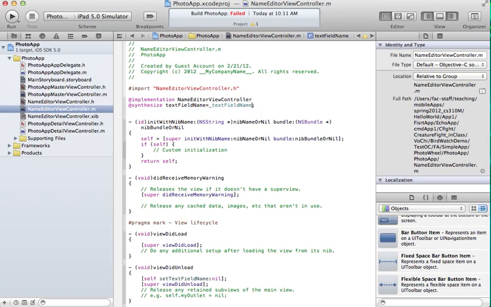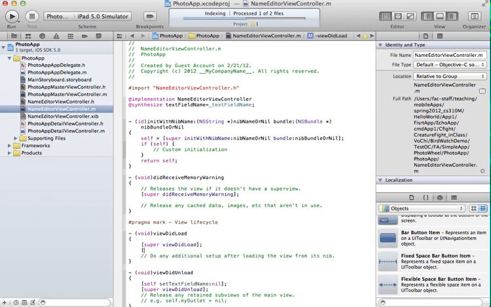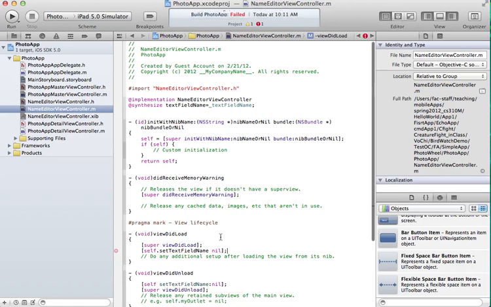Now, what I'm going to do is go to my .m file. I'll synthesize the properties as I said. I'm going to make sure that the text property is set to nil in the view didn't load, just to make sure that, you know, in here we set self dot text field name to nil. That's going to be good there.